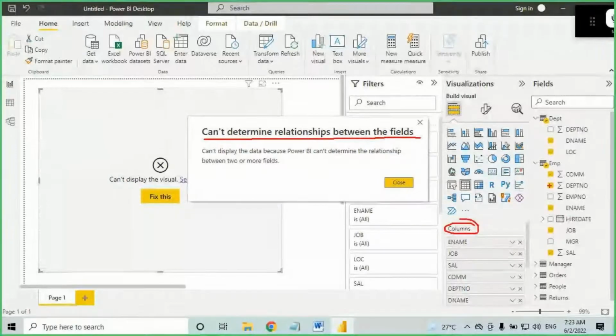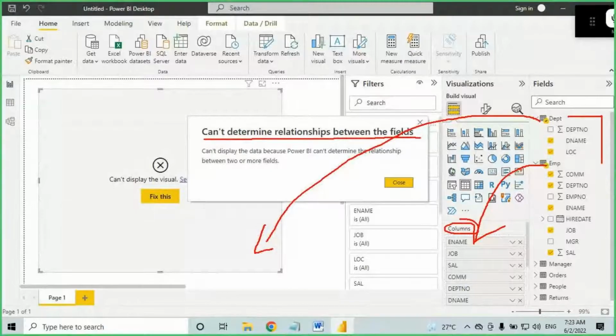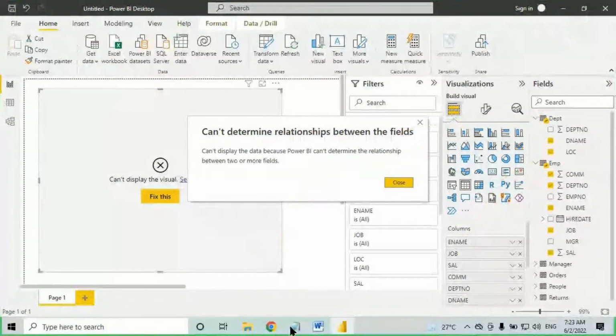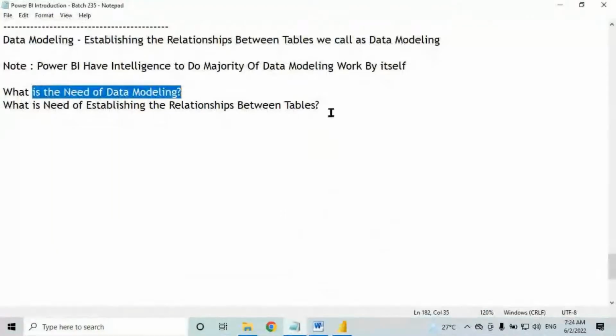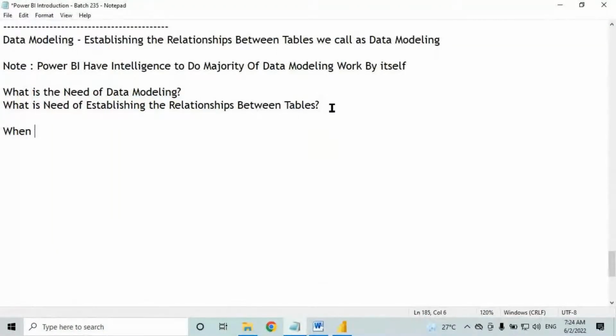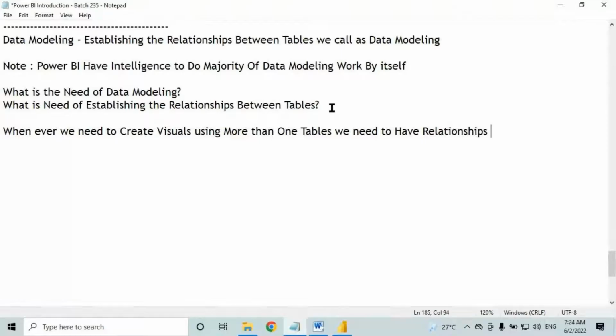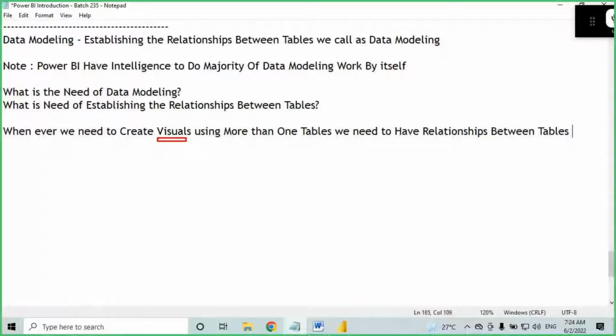You are trying to drag the columns from two different tables here, the EMP table and the DEPT table. Between the two tables, we don't have what? A relationship, guys. Let me write an important point here. Why we need to do data modeling is: whenever we need to create visuals using more than one table, we need to have a relationship between them, guys. If you don't have the relationship between the tables, it is not possible to create the visual using more than one table.